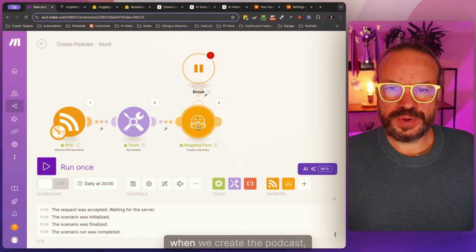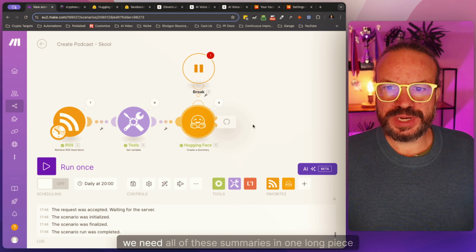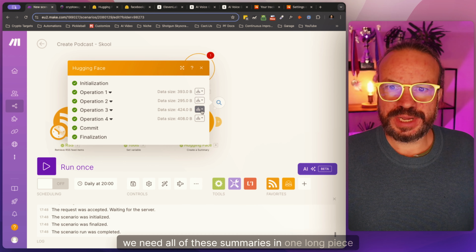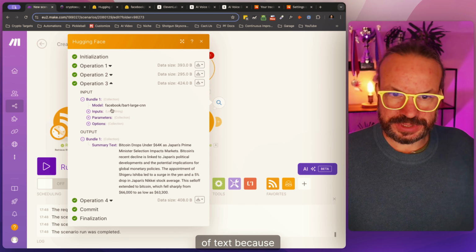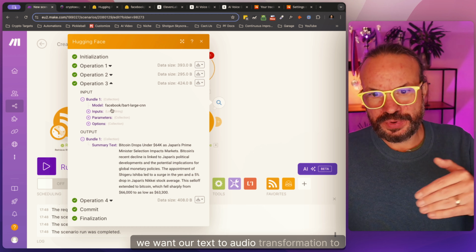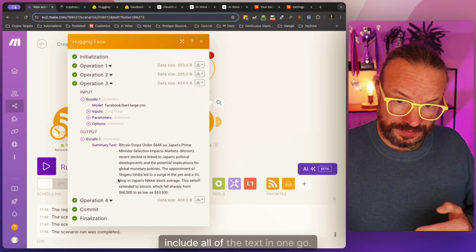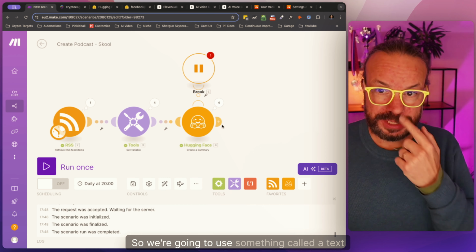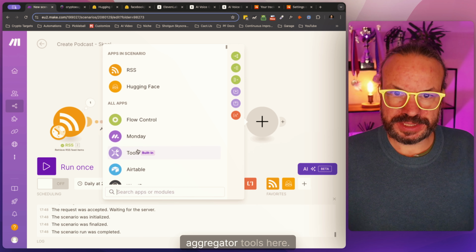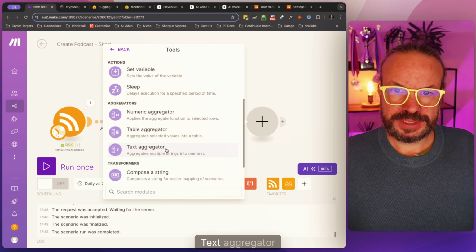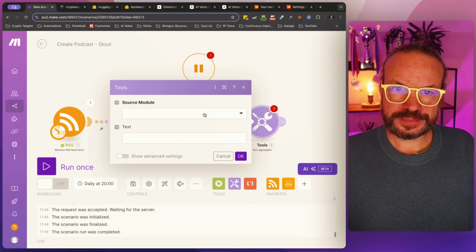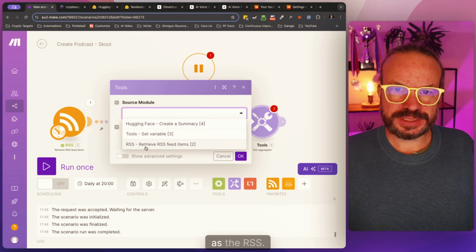But now, when we create the podcast, we need all of these summaries in one long piece of text, because we want our text to audio transformation to include all of the text in one go. So we're going to use something called a text aggregator. That's in tools here. Text aggregator. The source module is the RSS.